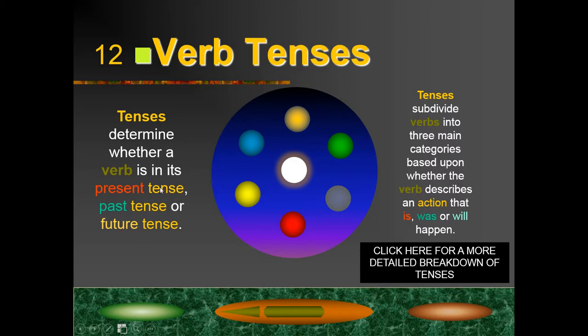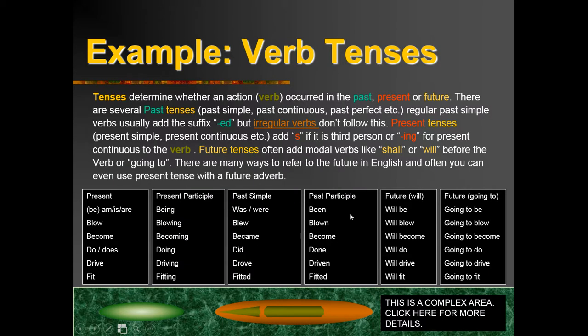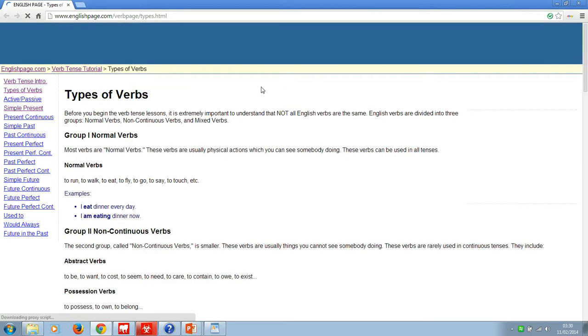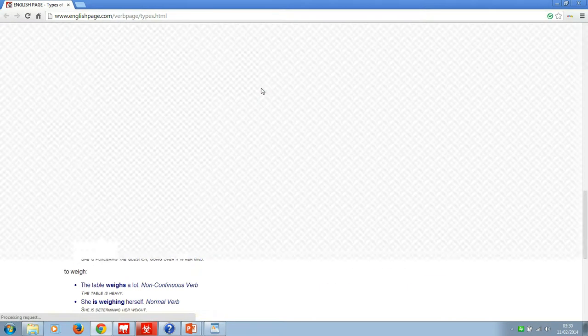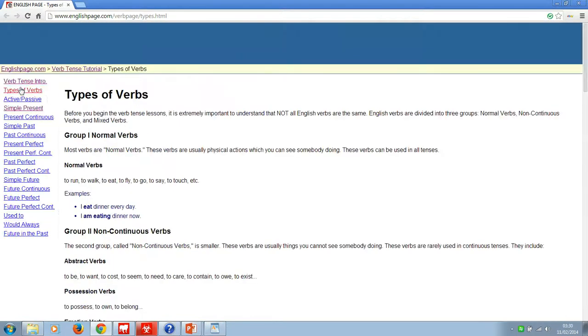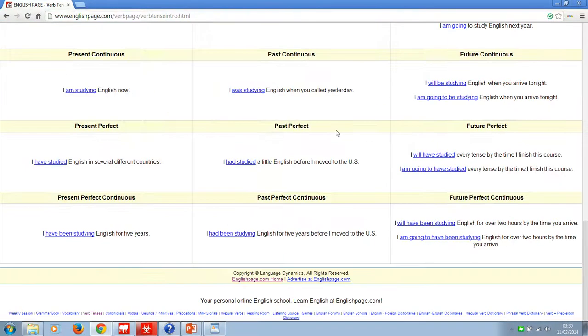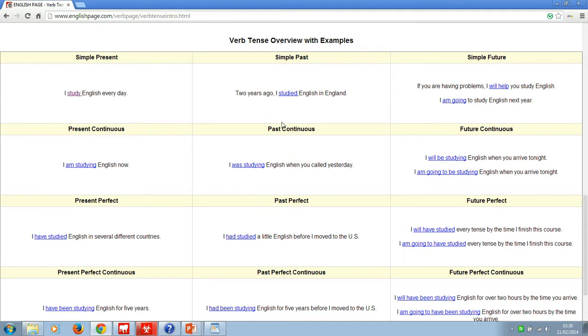Tenses explains more about past, present and future. It's such a big area. I broke it down into tenses, but again each page has got a link off to a website which explains a bit more. This web page is actually very good. I like this one because it actually has all the tenses at the bottom of types of verbs. Verb tenses intro rather. It's got them all there. So you've got your perfect, your continuous, your past and your future.